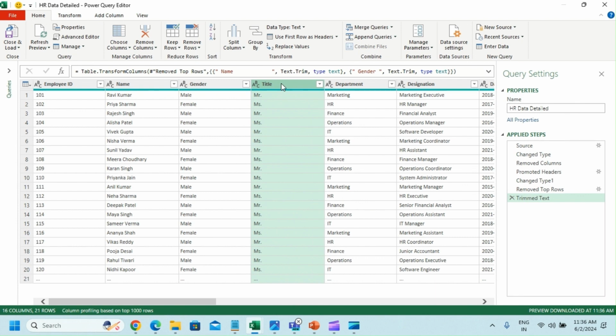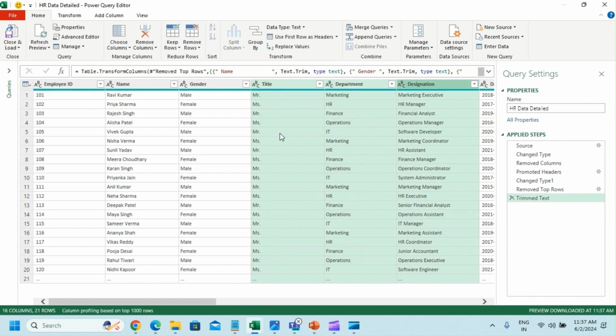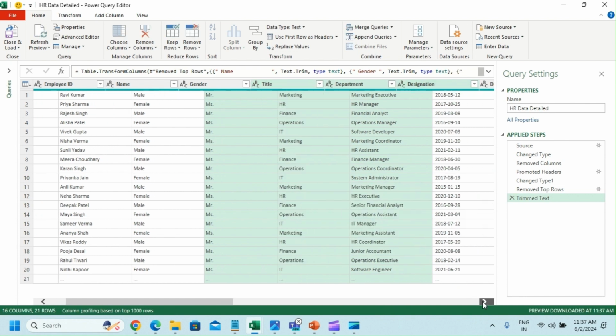Okay. I want to select both of these together. So I'm just going to hold my shift key and select all of them. Okay, right click, so I can also do them together by holding down the shift key. I select all of them, trim, and now it has removed all of these spaces.